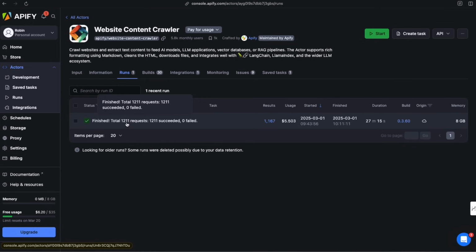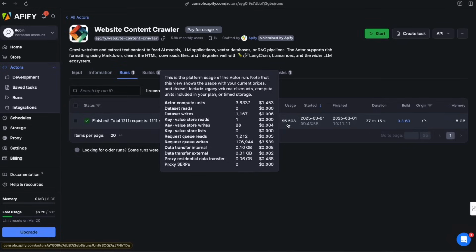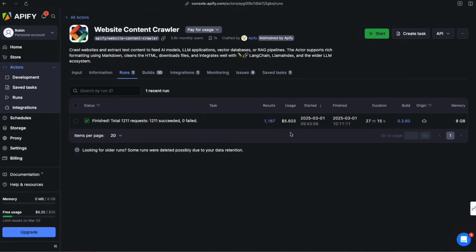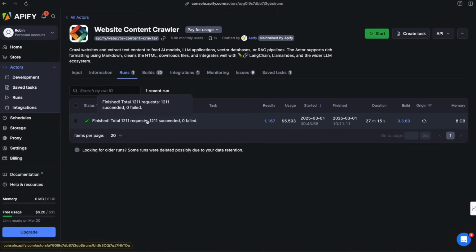Well done, n8n. You've got substantial documentation. It makes life really easy for us. So you can see a lot of work's gone into that. 1,211 pages. It cost me $5 in order to write that, $5.50 to be exact. So pretty cheap for building an entire knowledge base. But here we have it. This is our run complete.